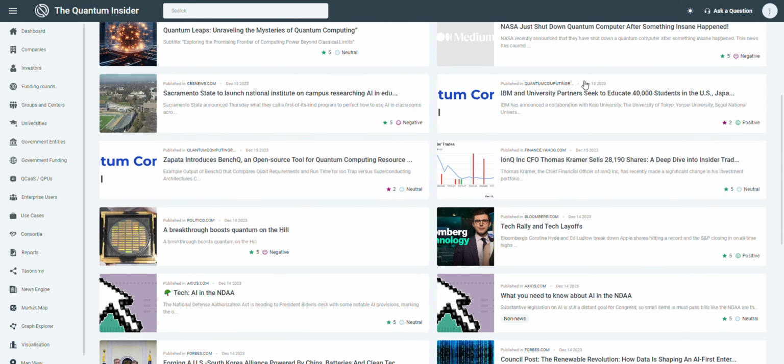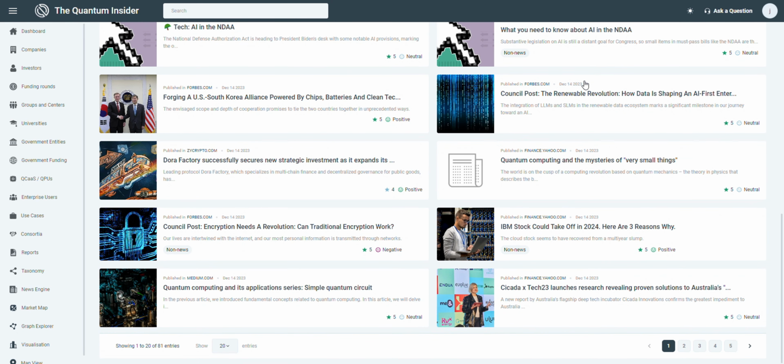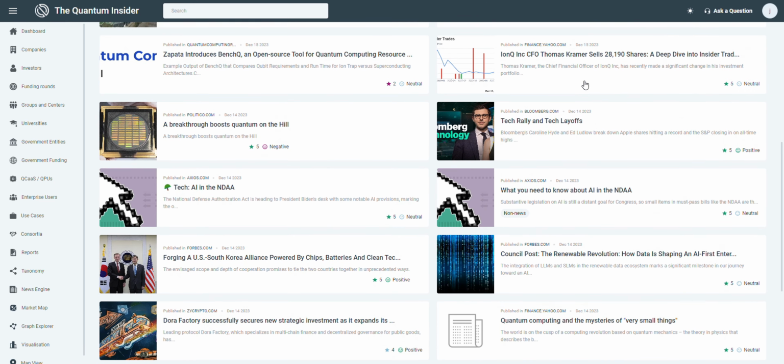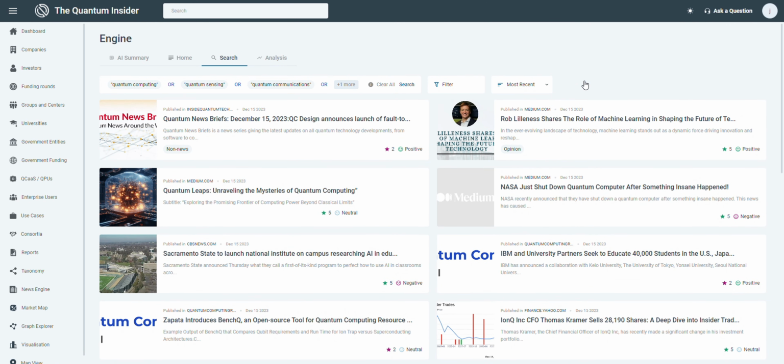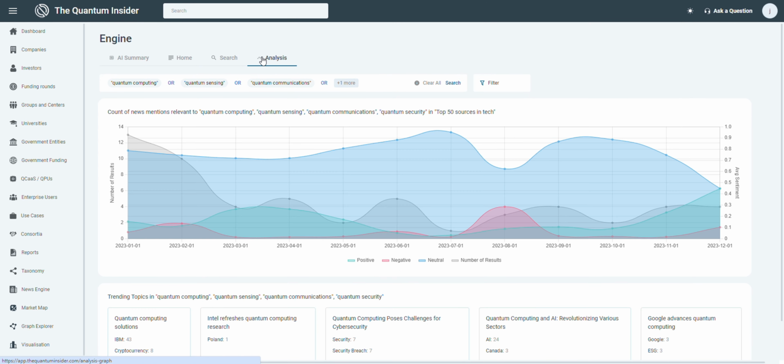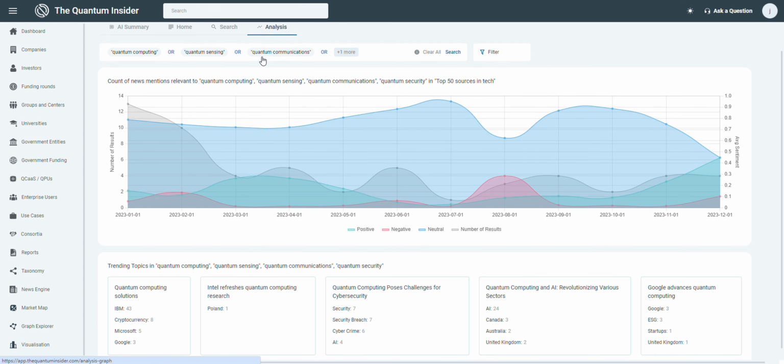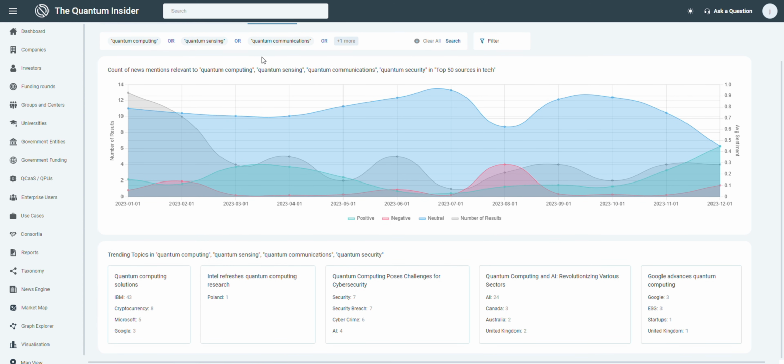For a profound understanding of the quantum space, turn to our Analysis tab. Using our AI technology, it sifts through the chatter, spotlighting the most talked about topics. Plus, our Sentiment Analysis feature lets you gauge the industry's mood, discerning between positive, negative, or neutral perspectives.